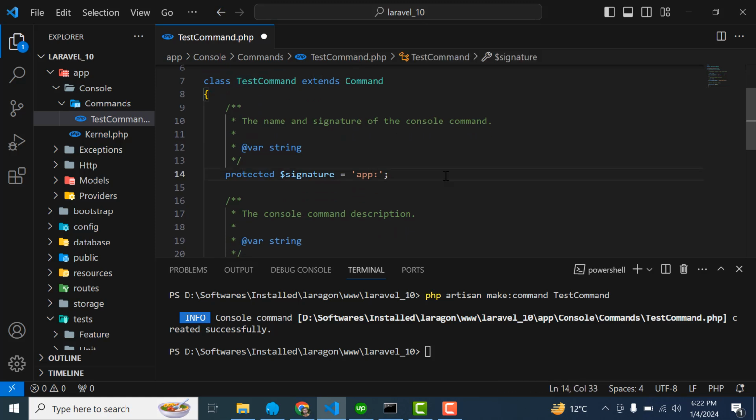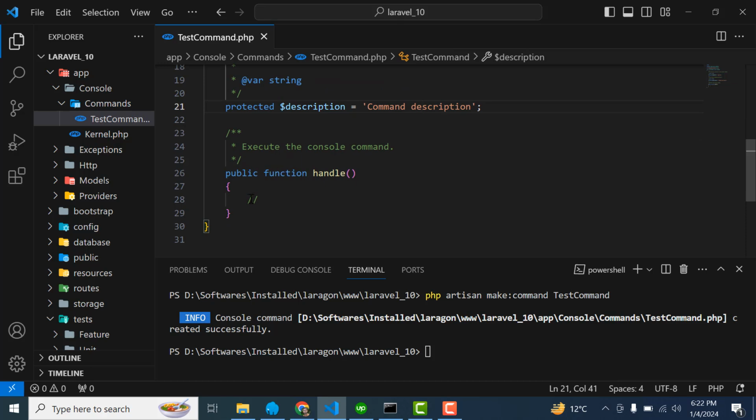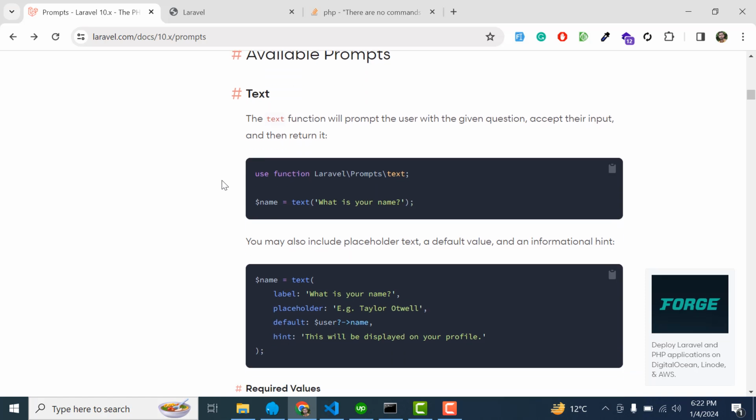Here you can say app name something, or test something. I'm going to use test, and then you can also set the description, and here you need to write your logic. For example, I want to receive the name from the user. So how can I get the name from the user? In this way you can get the name from the user.